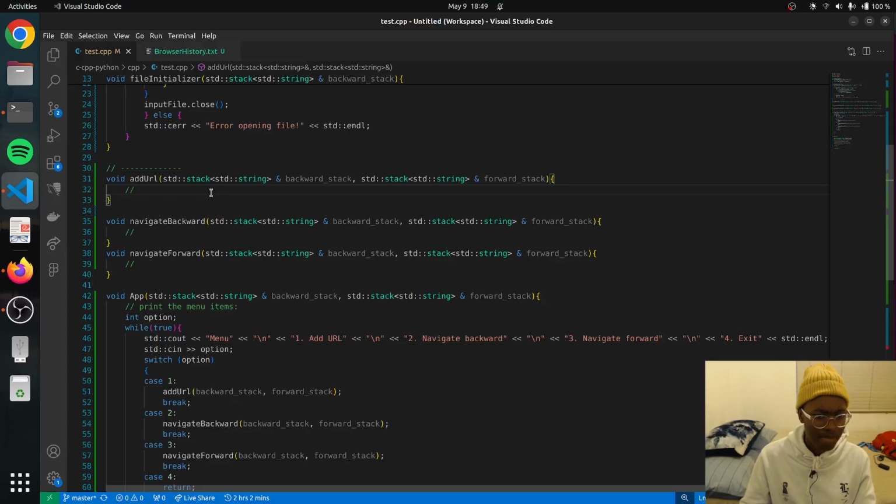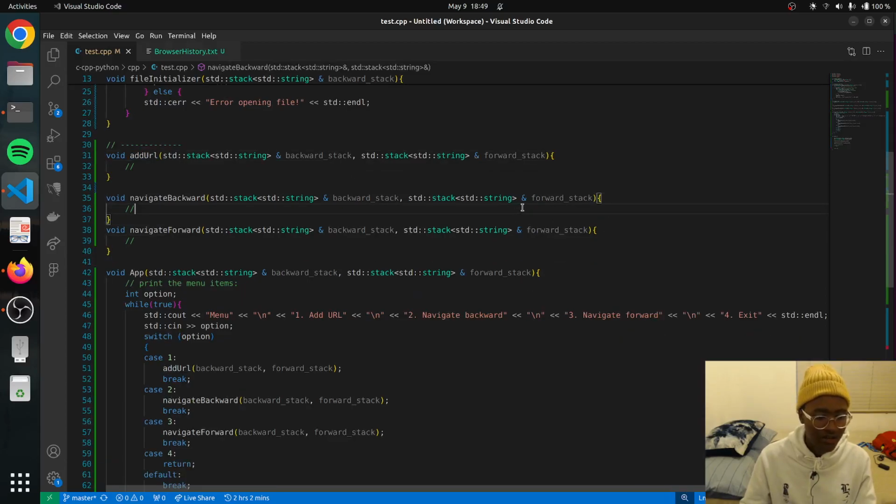So let me start with the navigate backwards first before I go to the add URL, and you'll see why I want to do that in a second. So navigate backwards, basically I have a stack, and then we're just going to check what's behind underneath it by popping out all the elements in the main stack, or in this case in the backward stack.